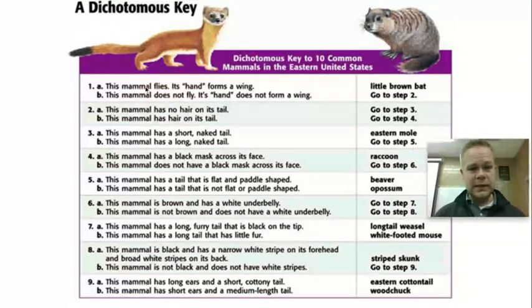So option A says this mammal flies. Its hand forms a wing. Well, no, that doesn't look like that creature. So option B is this mammal does not fly. Its hand does not form a wing. Oh, yeah, that's true. It doesn't have wings. So we go to step number 2.